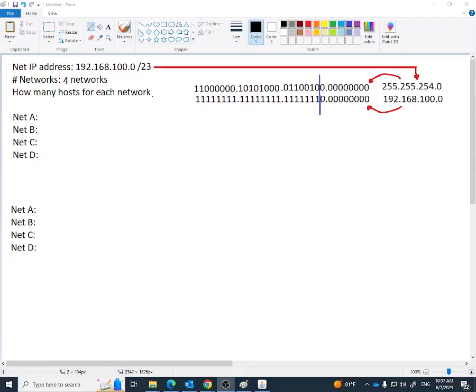Well, hello again and welcome to a new video. In this video, I am simply going to go through another example about how we subnet a given IP address into a number of given networks. But this time we're going to use a different prefix compared to example 1 that I already posted. So in this case, our prefix is 23.